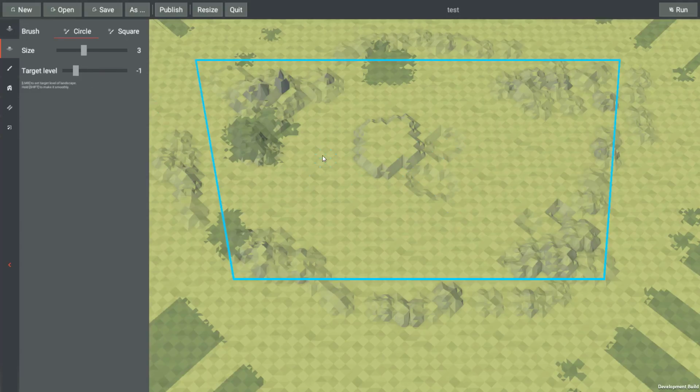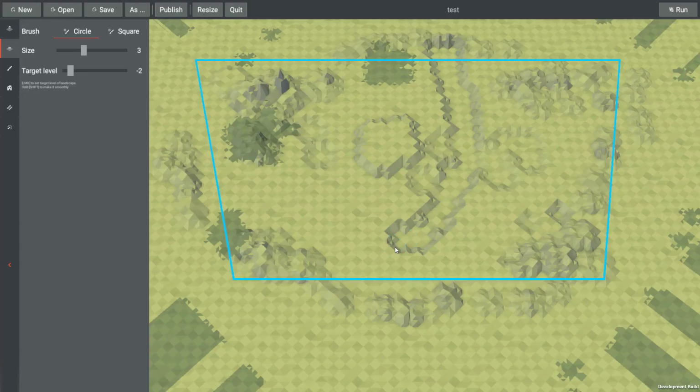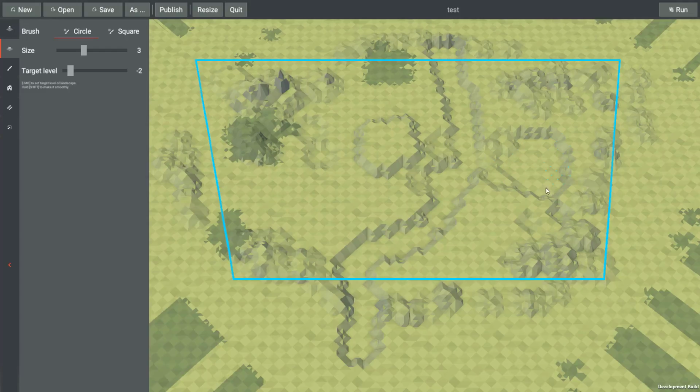It is also useful for creating rivers, so we can choose like -2 and create some river flowing here. Maybe it will go from here to here, something like that. Looks good. And some lake probably here.